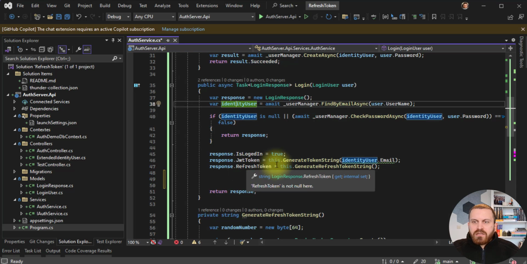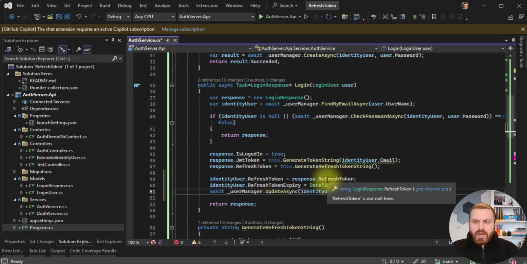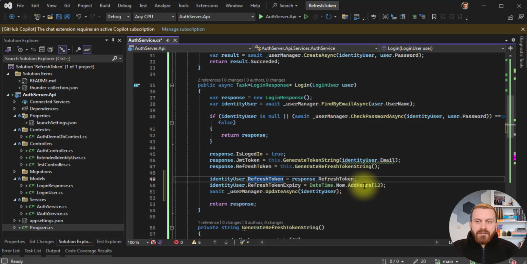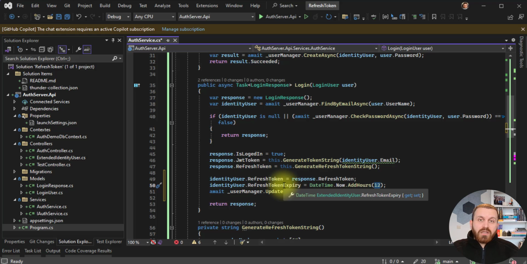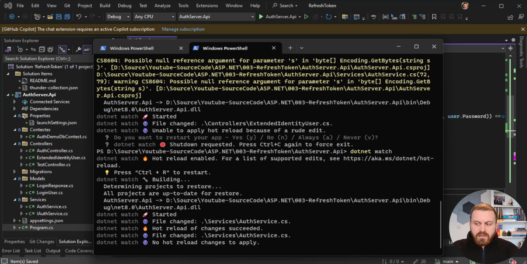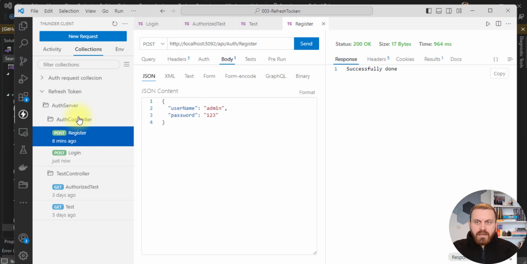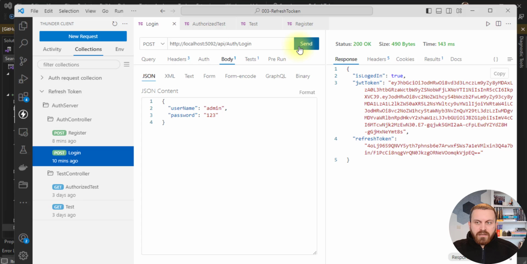I got this identity user from the database and check the password. Now I just need to add this refresh token value to the refresh token field that I have and set that for 12 hours from now, this refresh token will be expired, and then update the user. Let's save it and see if it is done. Yes. Now if I click on login, it is going to log in, generate a refresh token which starts with 4O and ends with EQ==.